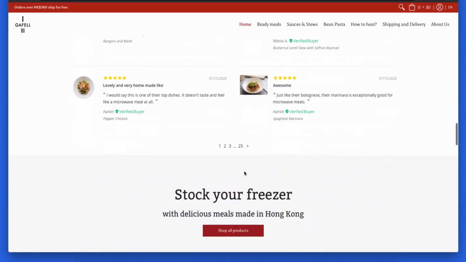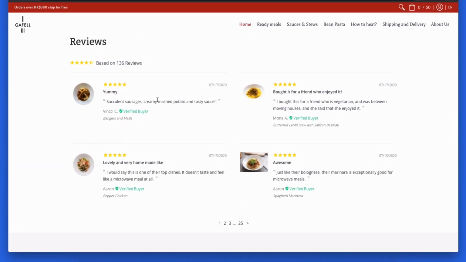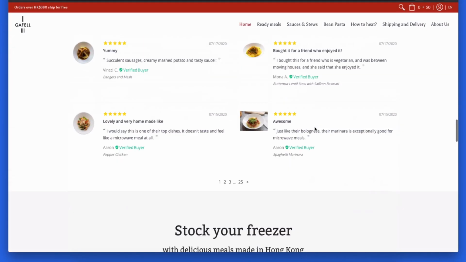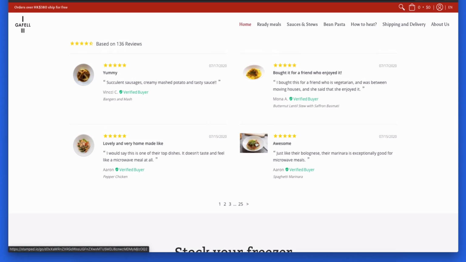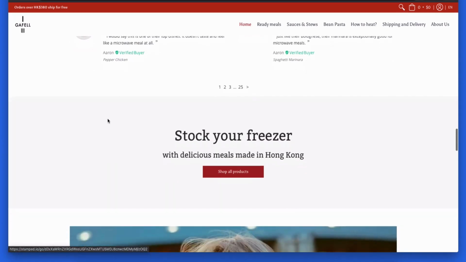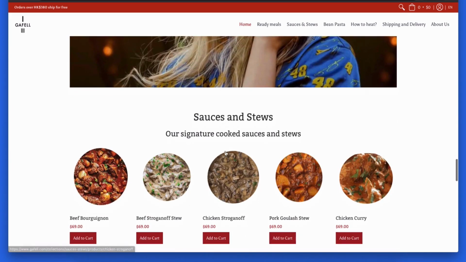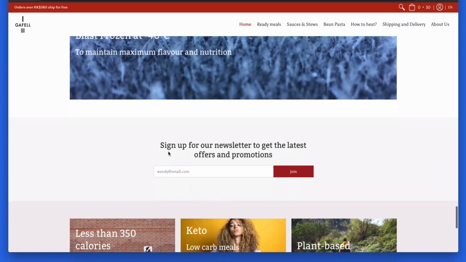And then we go into the desire section, so you have some nice social proof. Where you have a review up here, we need these images here. This kind of image works because it looks authentic. These images don't look right because they're cut out, cropped from the background. This one looks real, so this is the one I would use above the fold. Stock your freezer with delicious meals made in Hong Kong. I'm guessing you're selling to Hong Kong. And then you're doing a bit more.